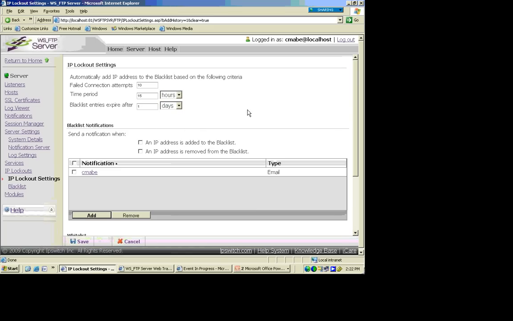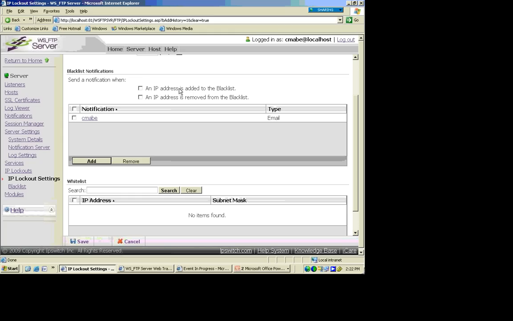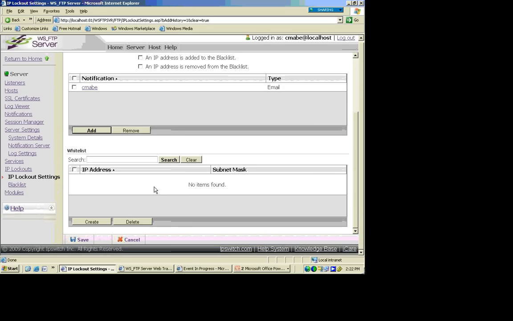You can choose to receive an email when an address is added to the blacklist or when it's removed from the blacklist. This is the very same notification I was using for the rules, as you recall. If you have users that you never want added to a blacklist, no matter what, simply adding them to the whitelist will prevent that.